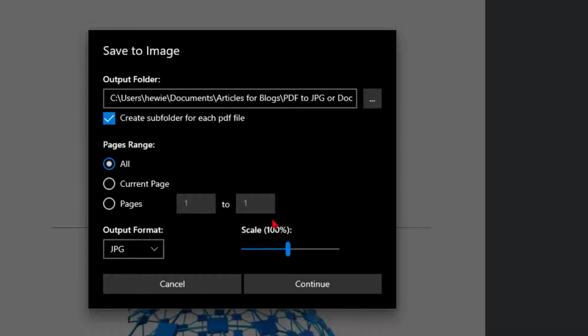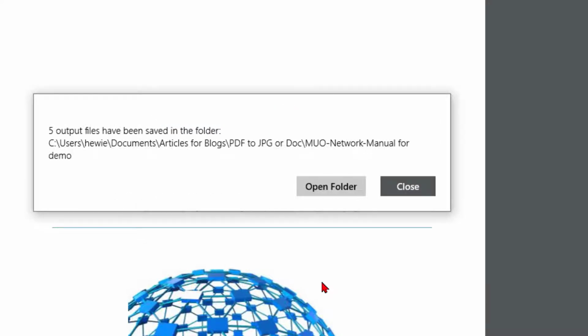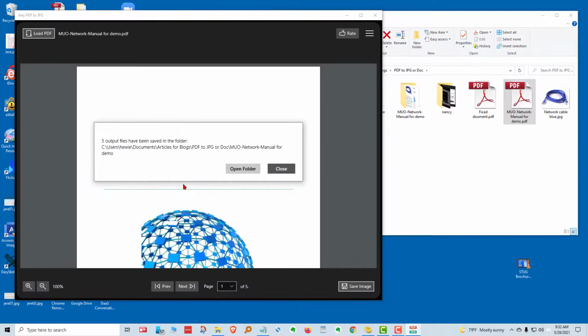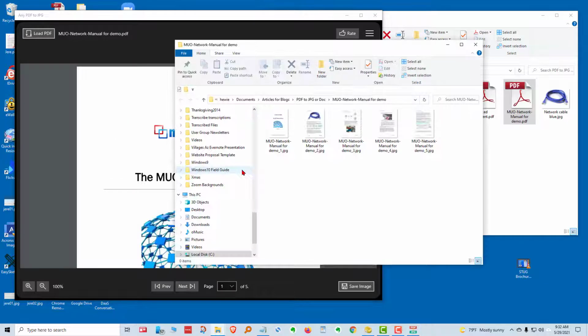You can scale it so you can make it bigger or smaller. We're going to leave it at 100%, and we're going to tell it to continue. It's done. It's that quick. And now we're going to open up the folder. And there's our 5 files.